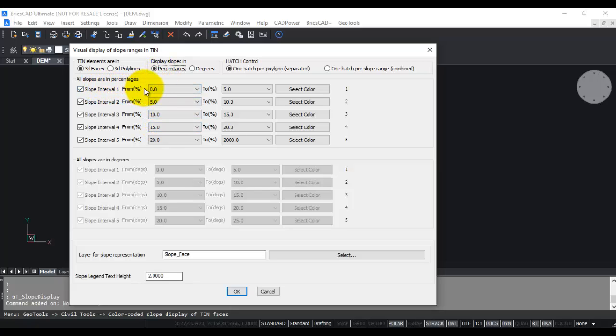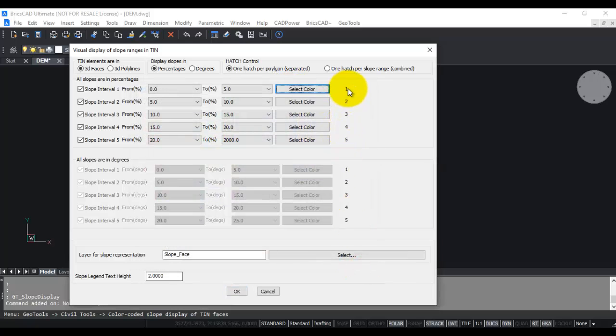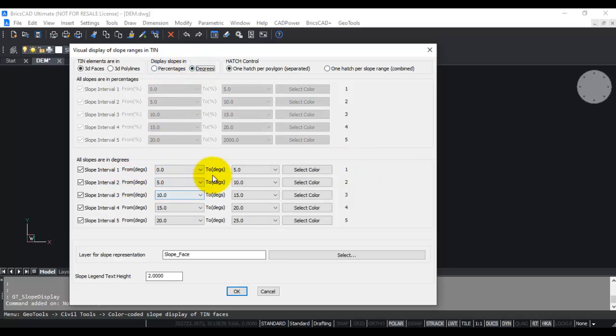So the percentage intervals can be specified, say for example 0 to 5, 5 to 10, 10 to 15 and so on. So you need to choose appropriately your interval, and for each interval you can also choose the color. So by default already GeoTools will assign you these colors 1, 2, 3, 4, 5, which means red, yellow, green, cyan and magenta. Similarly, if you choose degrees, then you get this option activated here. So here you can specify the slope in degrees.